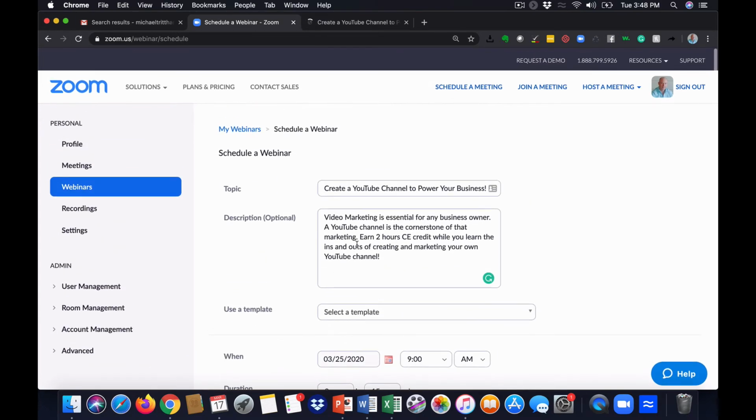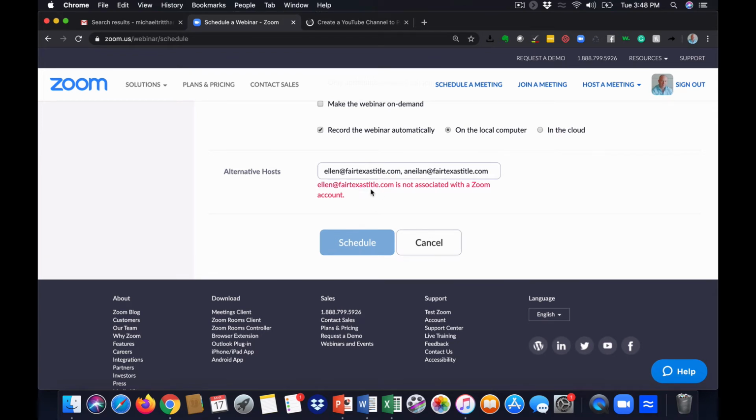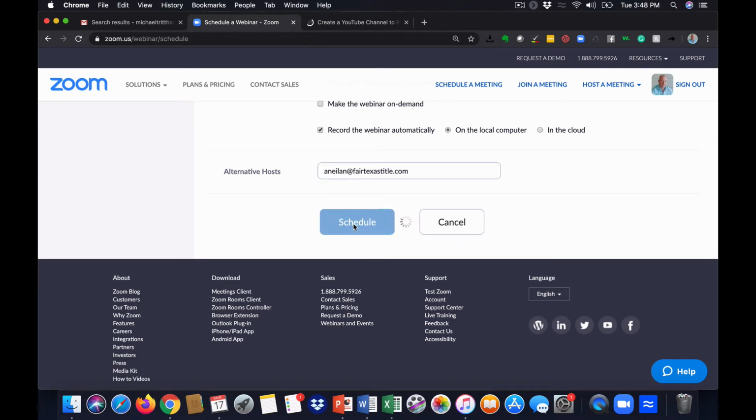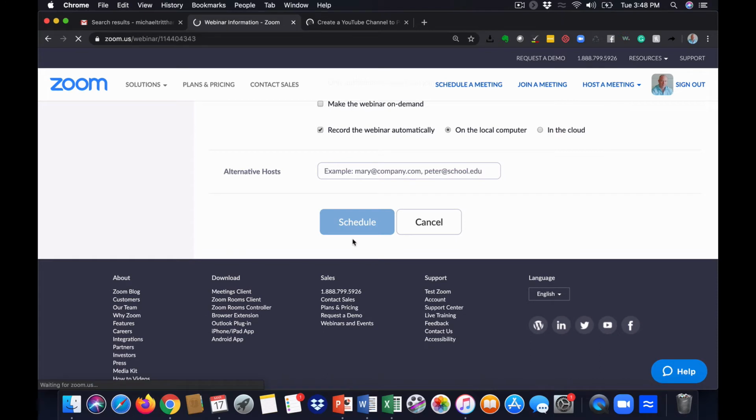So everything looks good on this page. I'm going to hit schedule. And we're not done though. She doesn't have a Zoom account. Let's see if Andrew does. He doesn't either. All right, so we're going to have to skip that alternate part then. We'll hit schedule.